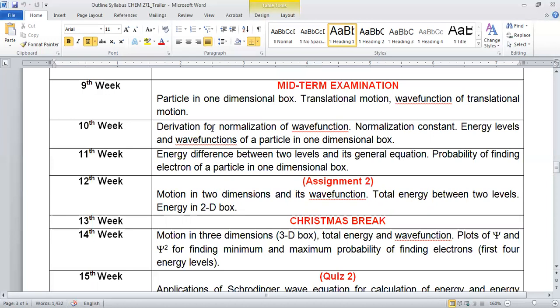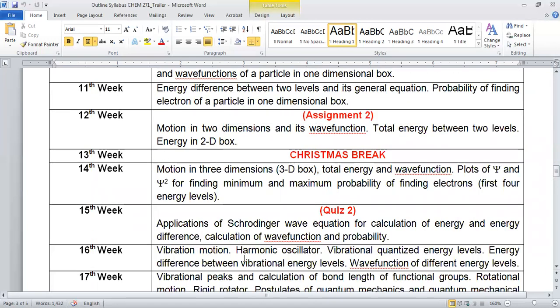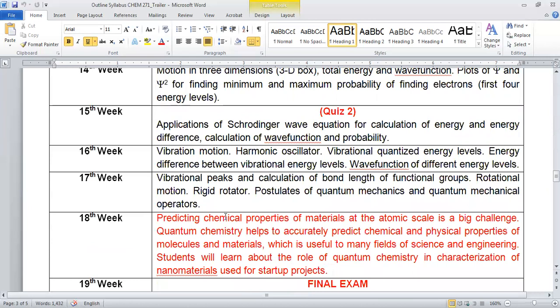And the first one, which is the particle in a one-dimensional box, is very important because after learning this, you can calculate the lambda max of the organic molecules, because translational movement, actually, is the transition of the particle, meaning the electron, from one energy level to another energy level. And this is going to originate the UV visible spectroscopy.